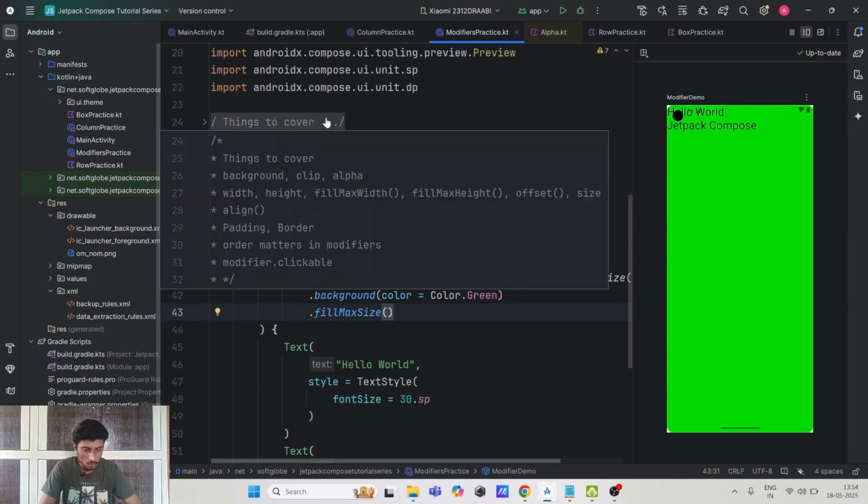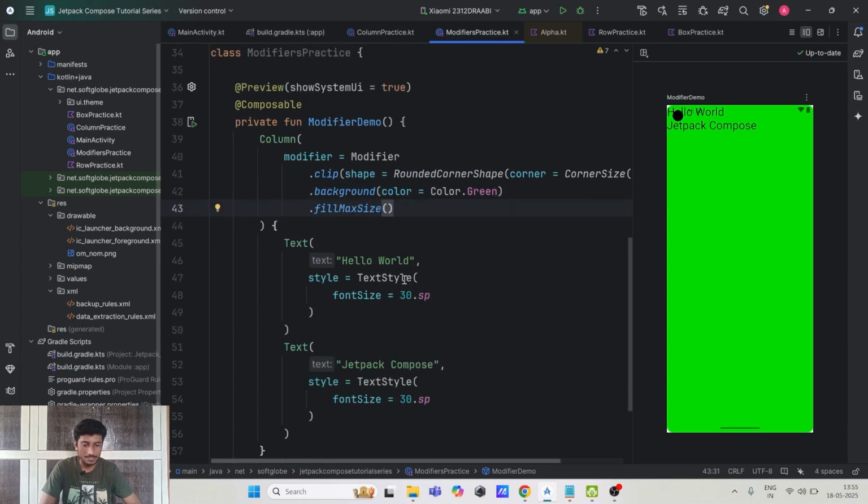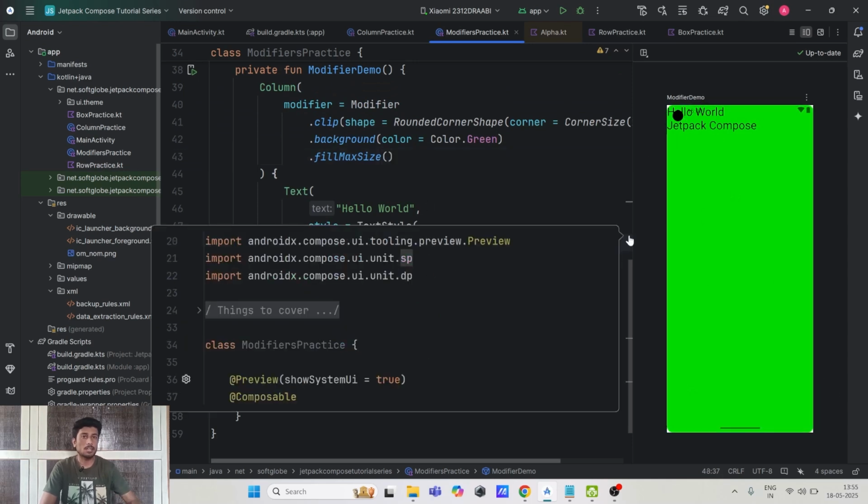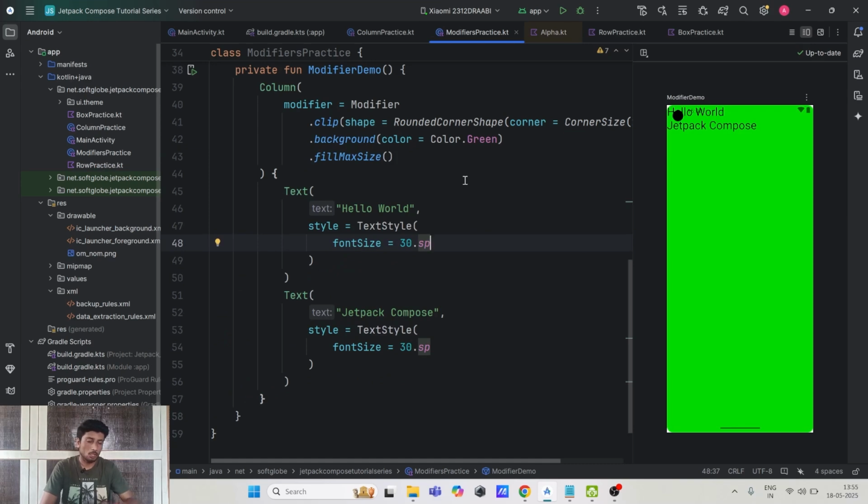Next thing I wanted to cover is offset. We have a column here, but what if I want to change the position of the text? By default, every composable starts from the top left corner. So all the composables are starting in the top left corner here. But I want this Hello World to start from somewhere else. I can achieve that with the help of offset.